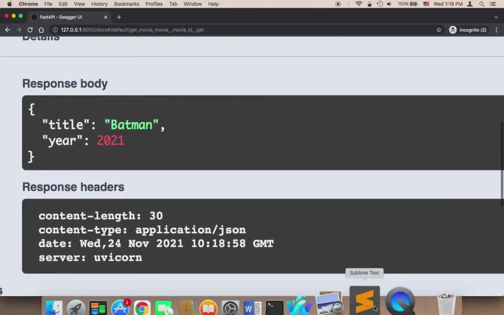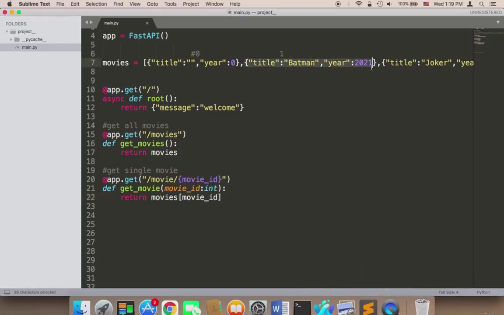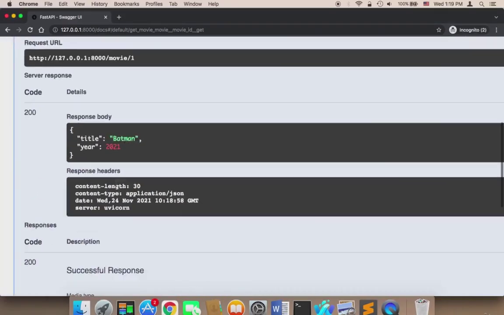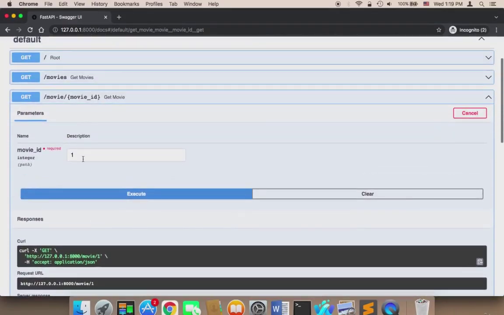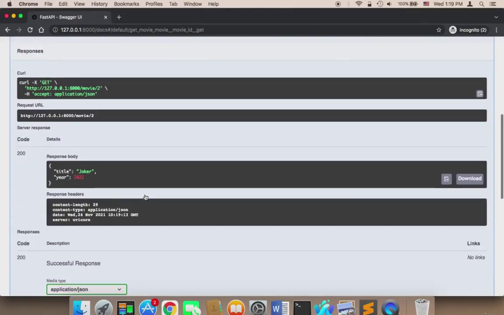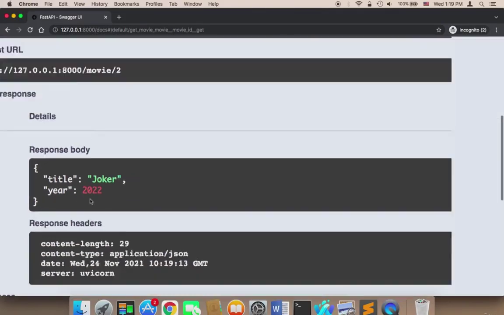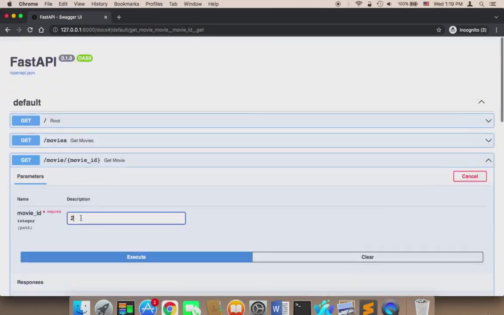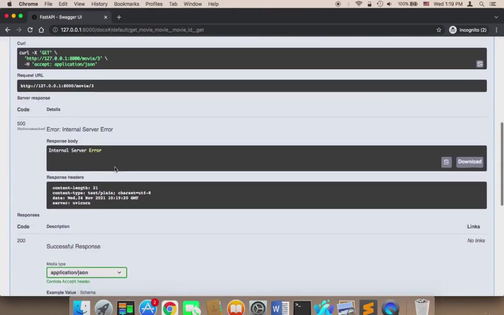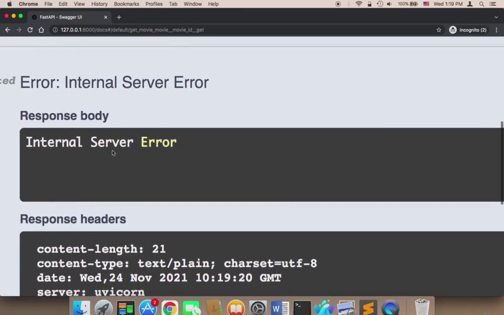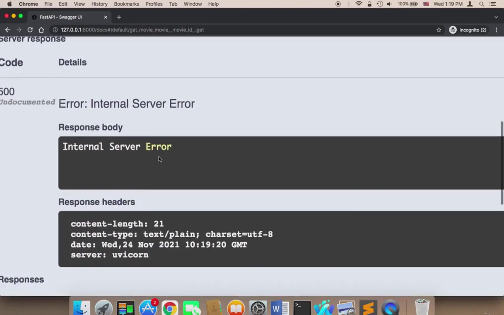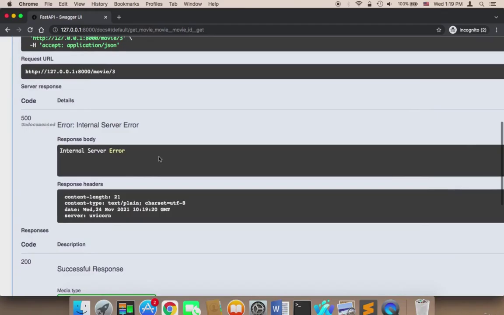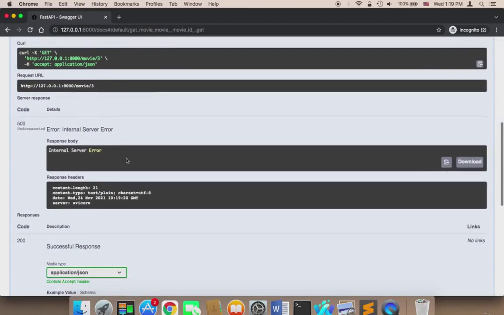So I'm gonna get the first movie, which is this. If I say 2, let me say here 2 and execute, I'm gonna get the second movie. If I say 3 and execute, I'm gonna get nothing. It says internal server error because we don't have a movie that has that ID. There is no movie that has this ID.